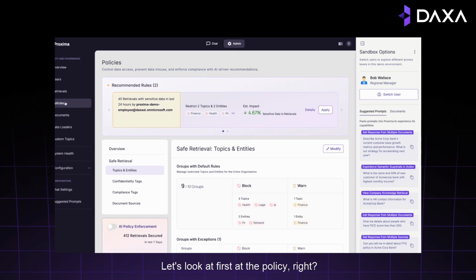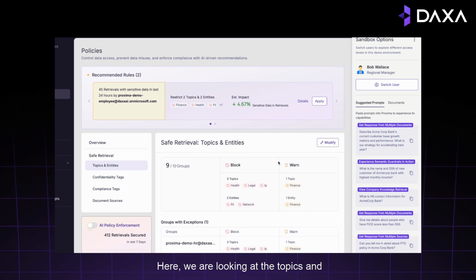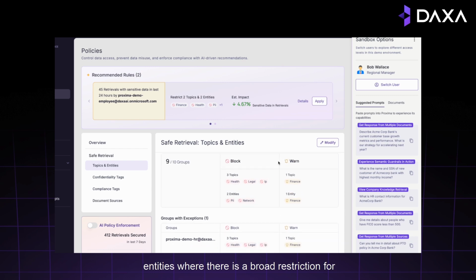Right? Let's look at first at the policy. Right here, we are looking at the topics and entities where there is a broad restriction for various safety-related topics. But in this case, specifically the group, there is a default policy that blocks all PII, of which SSN is one, a personal identifier.